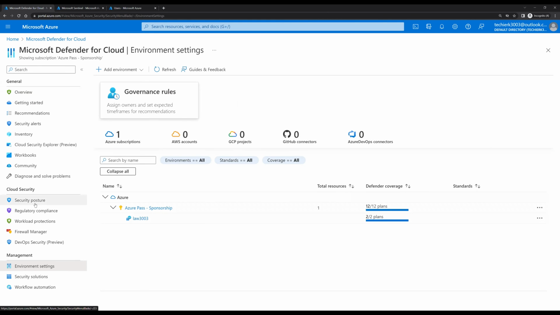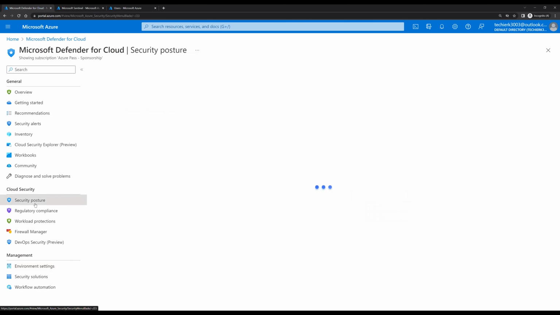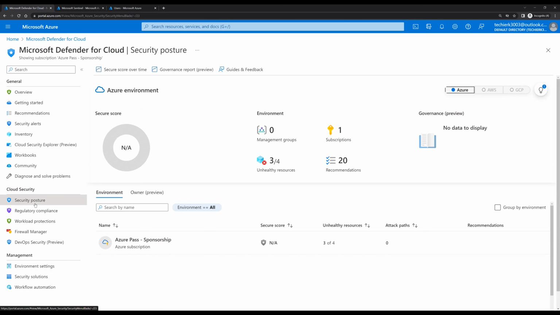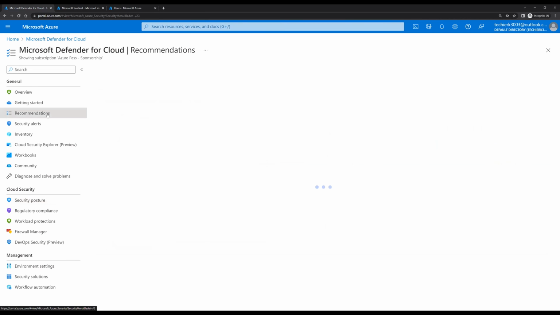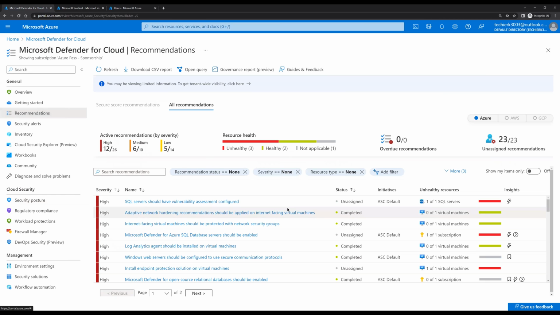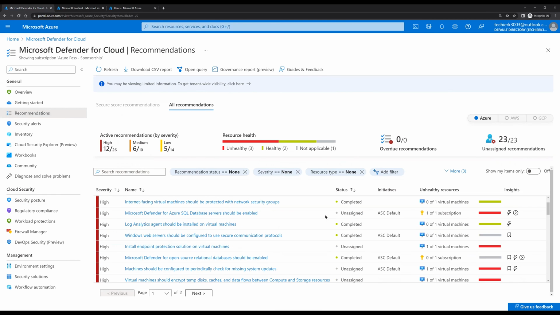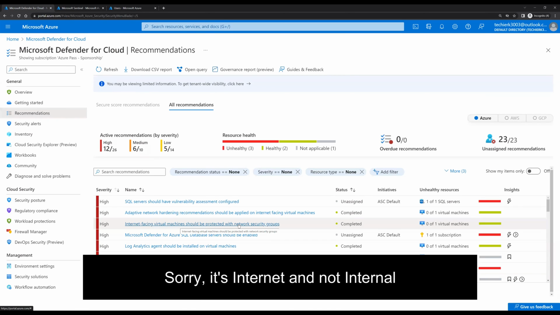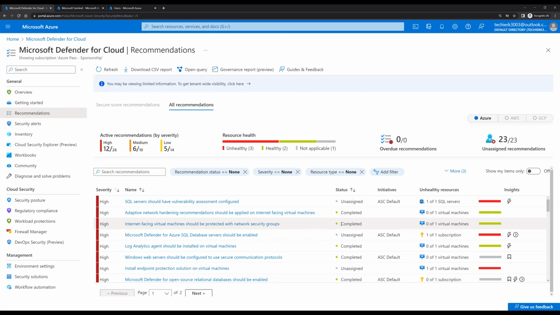Now let's close this. When we go to the security posture, that is where we can see the security ranking, our security score. But as I have mentioned, it will take some time to analyze our subscription and our resources, and then it will show us which resources are healthy and which resources are not healthy. Out here under recommendations, we can see all the recommendations given by Defender for Cloud. We can see some of the recommendations populating over here. Take this recommendation as an example. It says that the internal facing virtual machine should be protected with a network security group. Out here, we can see that it's already completed and showing as green because we already have a network security group configured for our virtual machine.